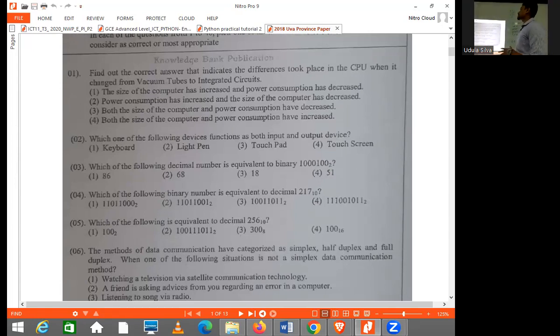First one. Find out the correct answer that indicates the differences that took place in the CPU when it changes from vacuum tube to integrated circuit. Vacuum tube to integrated circuits, the size became smaller, electricity consumption becomes lower, heat generation becomes less. But the power increased. Everything else decreased, but the power increased. Both size of the computer and the power consumption have decreased. That's one. Third one. Number two.